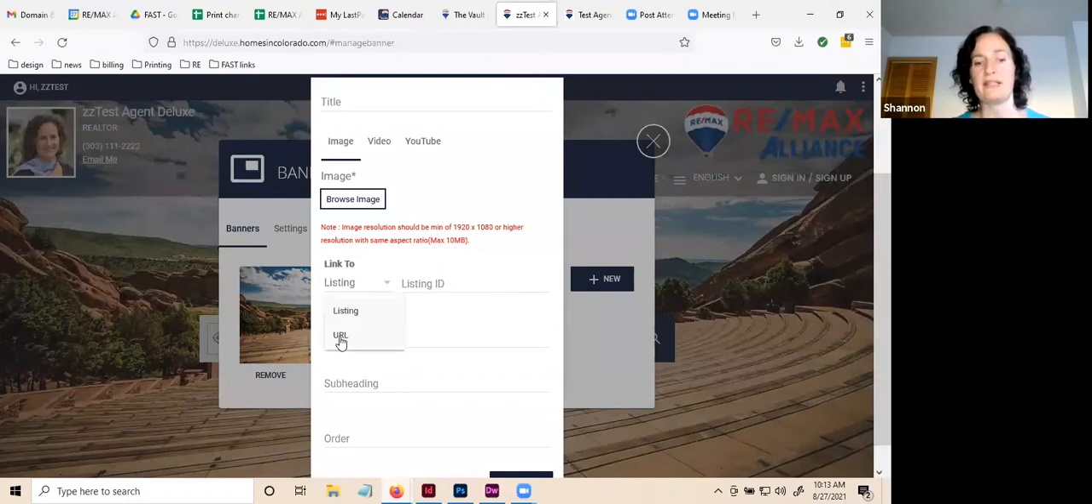One of the other new things in here is that you could also link to another URL. So perhaps, if you're again featuring a listing, maybe you'd like to link to the little website that Listings Magic created, or something like that. You can link to that URL. So again, someone could click on it and find more information about that listing.